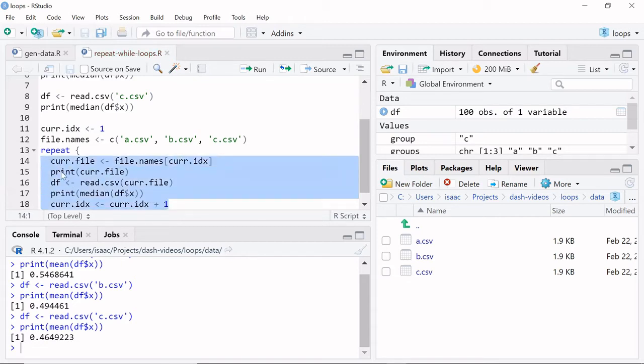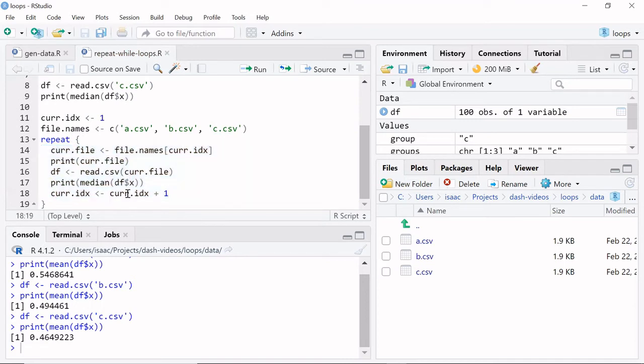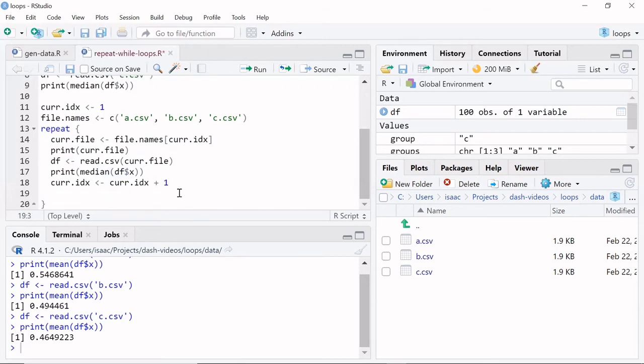After this code has run the first time, current index will be incremented from 1 to 2. So when the code runs the second time, current index will have a value of 2, so current file will be b.csv. Then when this code runs the third time, current index will have a value of 3, and current file will be c.csv. At this point, we want our loop to stop. We want our code to stop as soon as the value of current index becomes greater than the number of files that we have. So the way we would write this in code is: if the current index is greater than the number of files that we have, which in this case is the length of our vector of file names, then break out of the repeat loop.